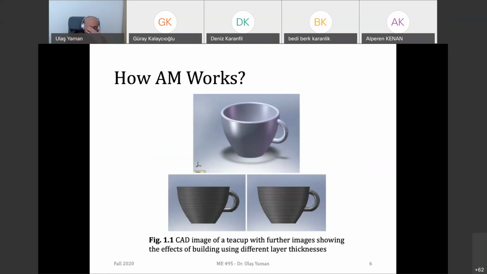So how does additive manufacturing work? It's not that complicated. What you need to do is simply design a part in any CAD software. Here you see a teacup, designed in CAD software. It has different features. Then we need to use computer manufacturing software. This will be the software of your printer, of your additive manufacturing machinery.